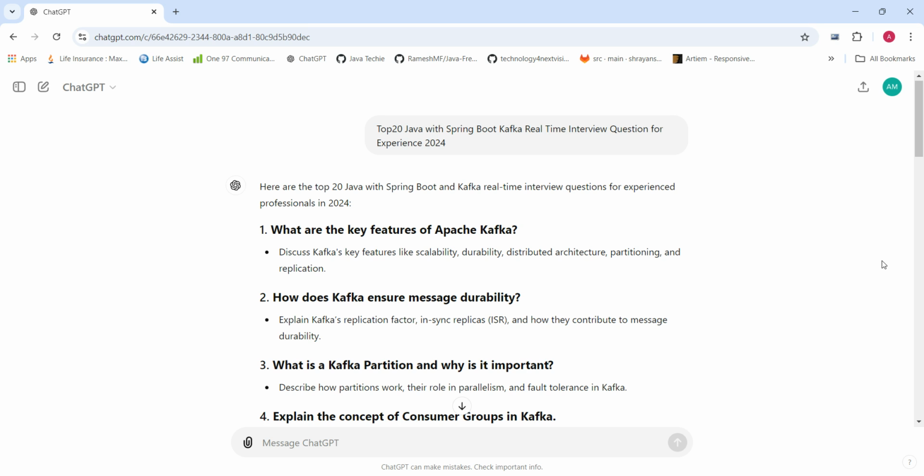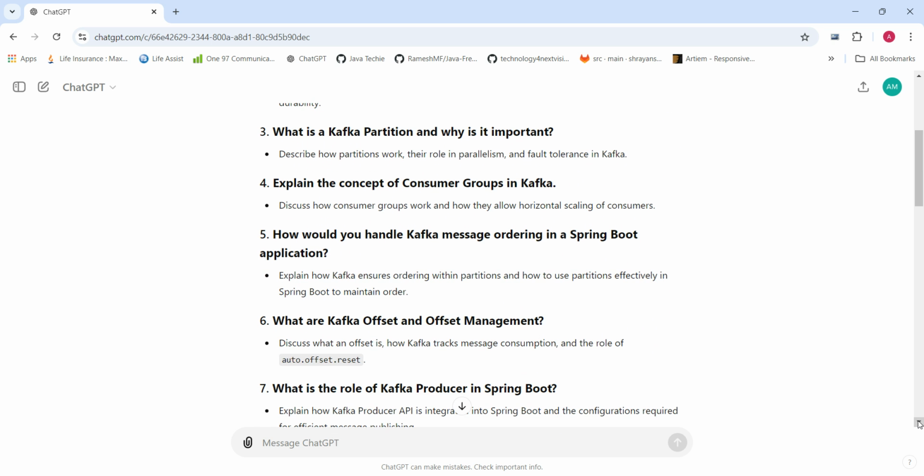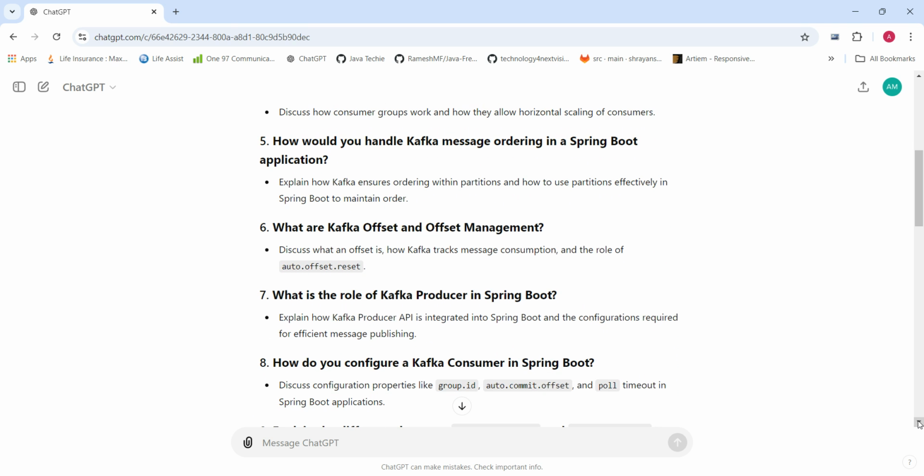The next question is: explain the concept of consumer group in Kafka. What is a consumer group in Kafka? Why do we use a consumer group in Kafka? And the next question is: how would you handle Kafka message ordering in a Spring Boot application? How do you handle Kafka messaging?